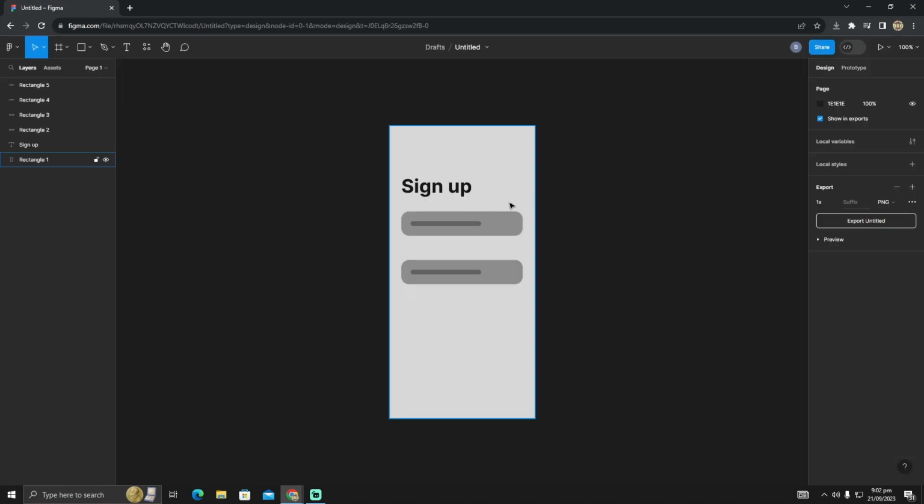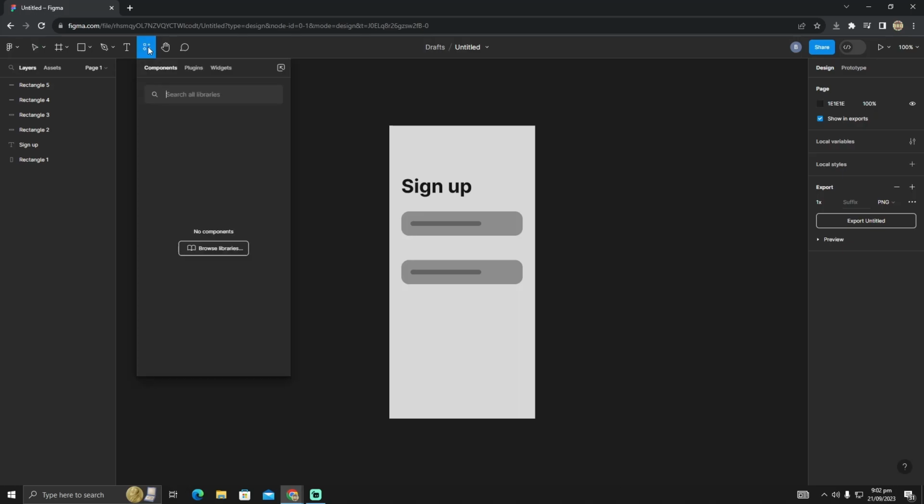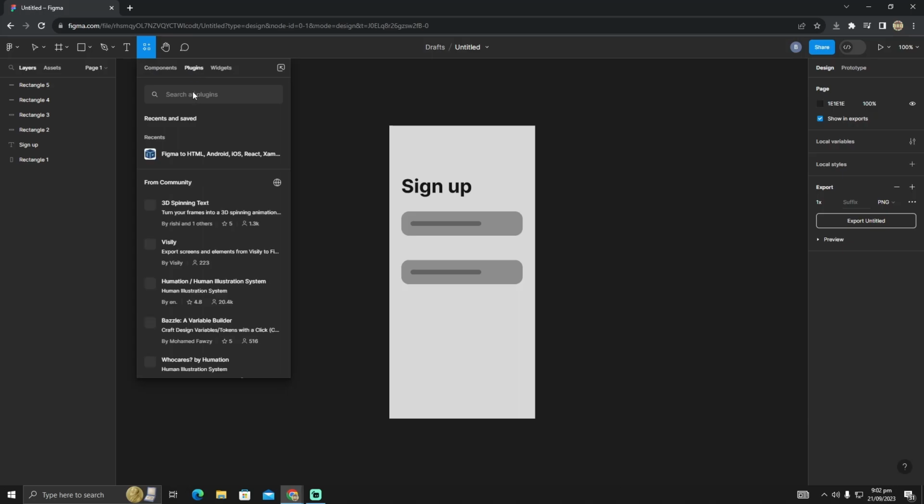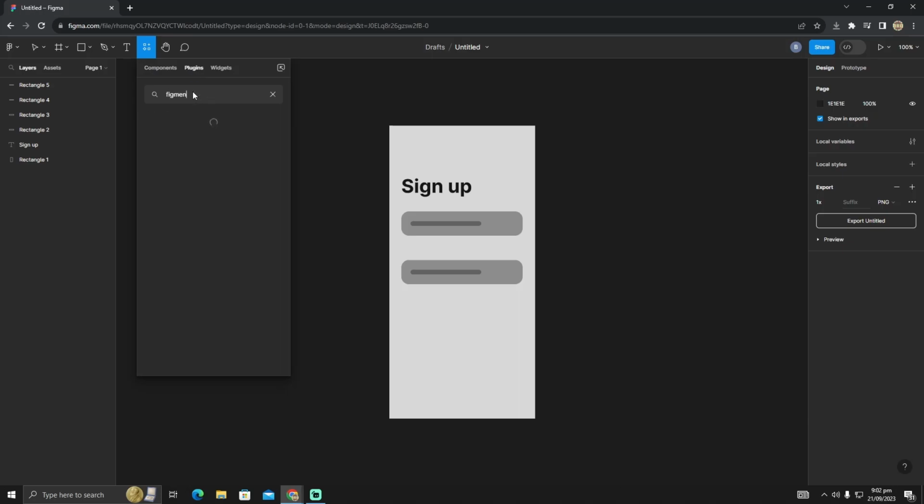Now I want to render it as HTML CSS. So for that, we have to install a new plugin. Now to install a plugin, you just have to click on these four dots, or you can also press Shift I. And now here you have to go to plugins, and in the plugin section, you just have to type in Figments. After typing Figments, you'll see this option. You just have to run it.